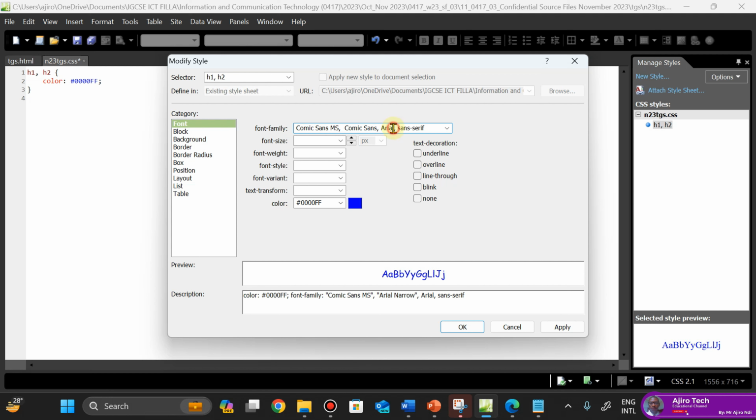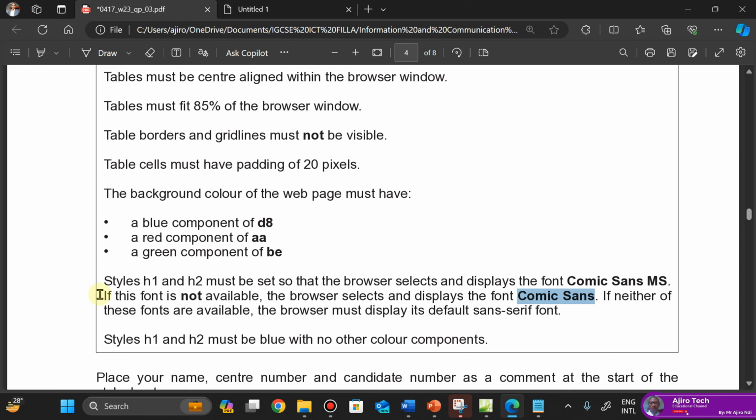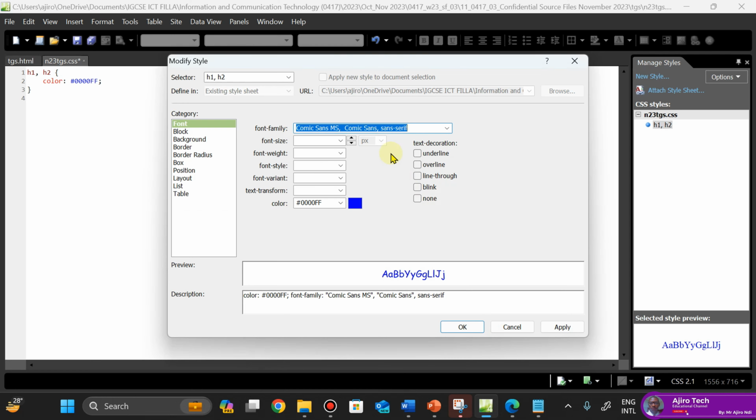Okay, we don't need Arial, so I'm just going to take this. If neither of these fonts are available, the browser must display its default sans serif font. So I'm just going to apply this.